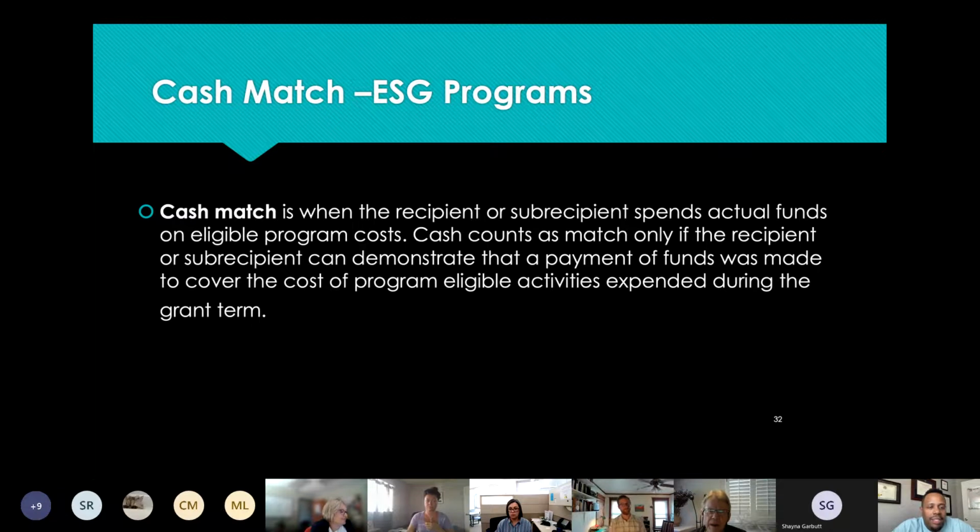So cash match, we talked about this definition, but again, we probably have some new folks on this training as well. Cash match is when the recipient or subrecipient spends actual funds on eligible program costs, cash money. Cash counts as match only if the recipient or subrecipient can demonstrate that a payment of funds was made to cover the cost of program eligible activities expended during the grant term, okay? Next slide.